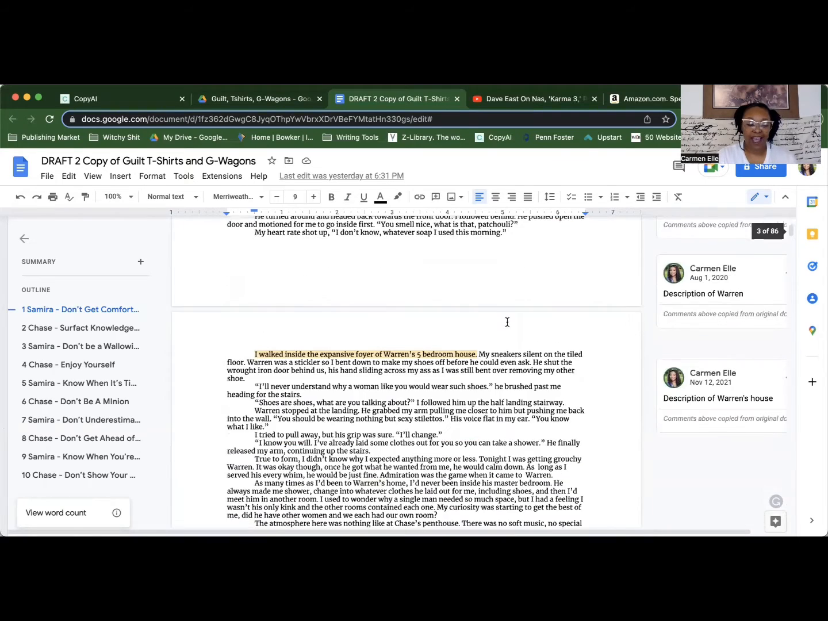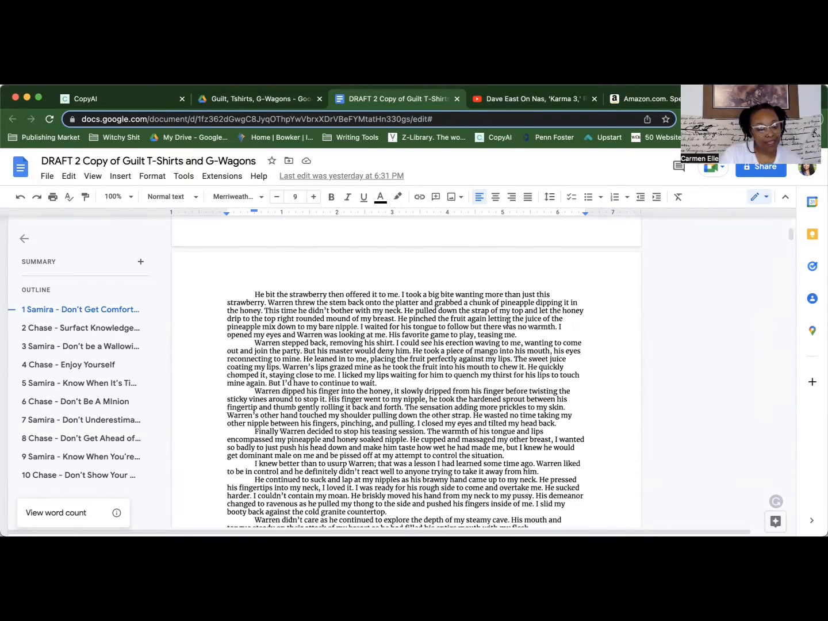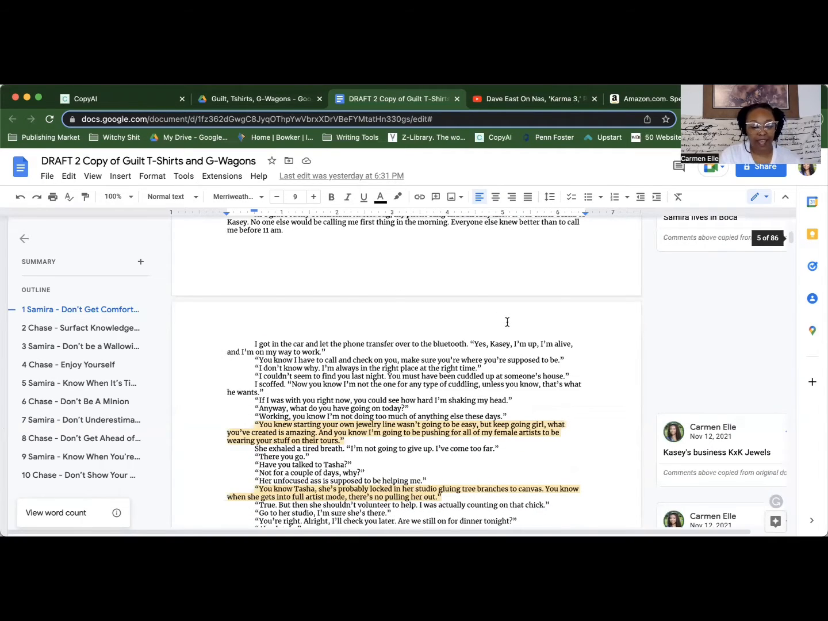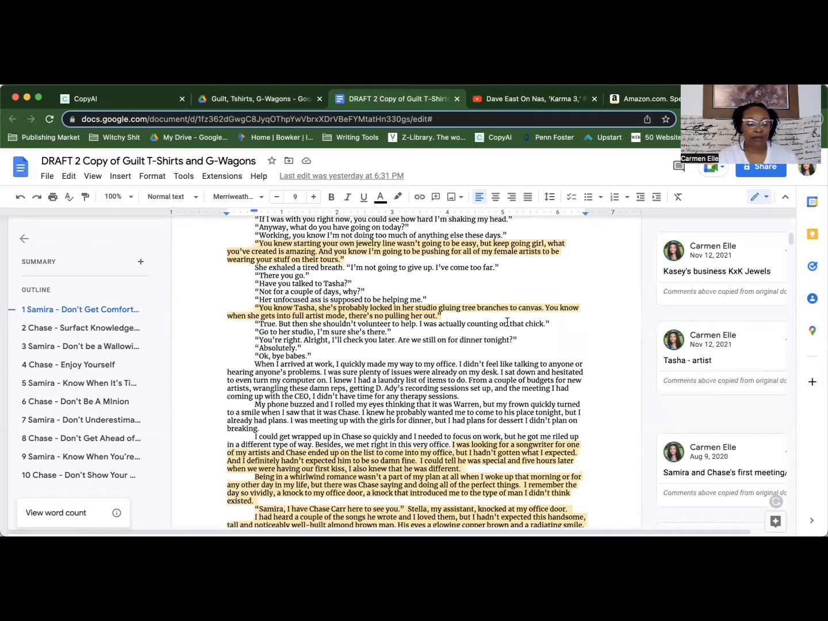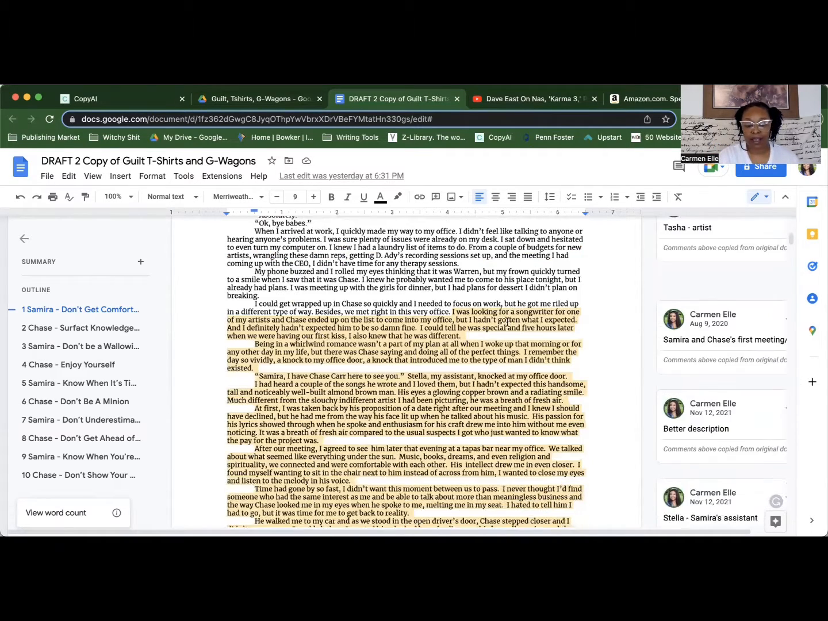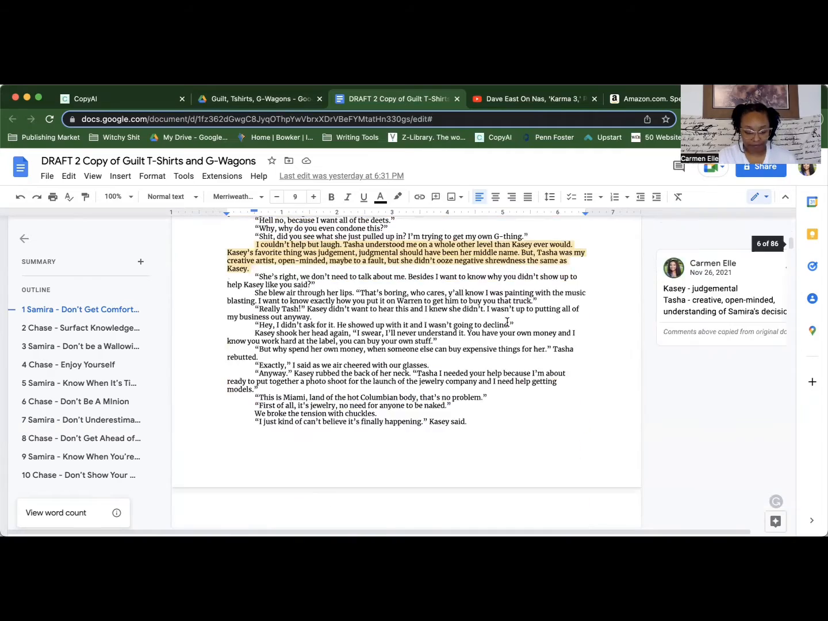So those are the main things that I do. Once I get into some other drafts, I might do something else. But I just keep track of story details at this point so I can make sure that everything matches up.